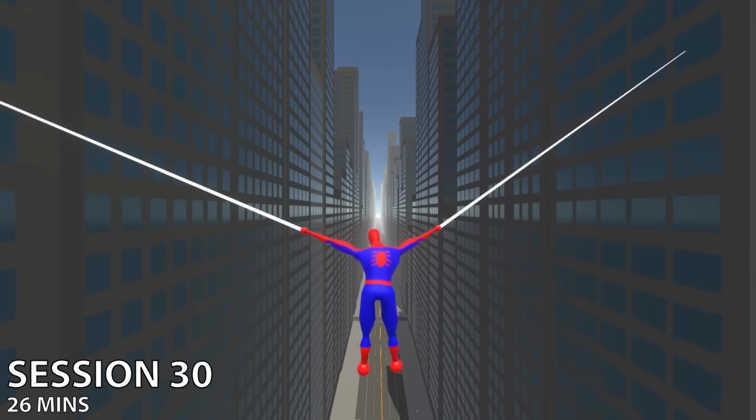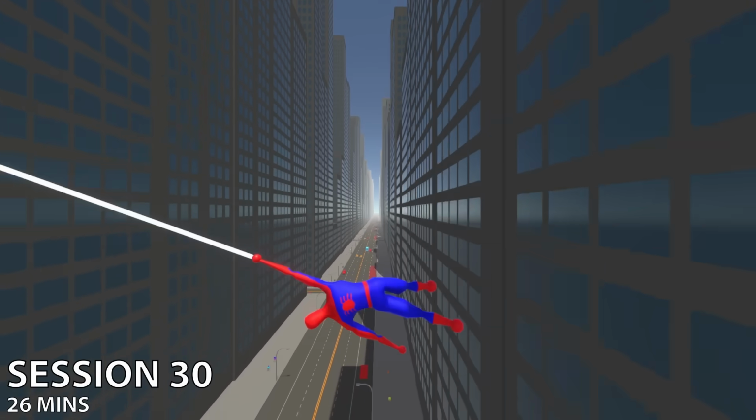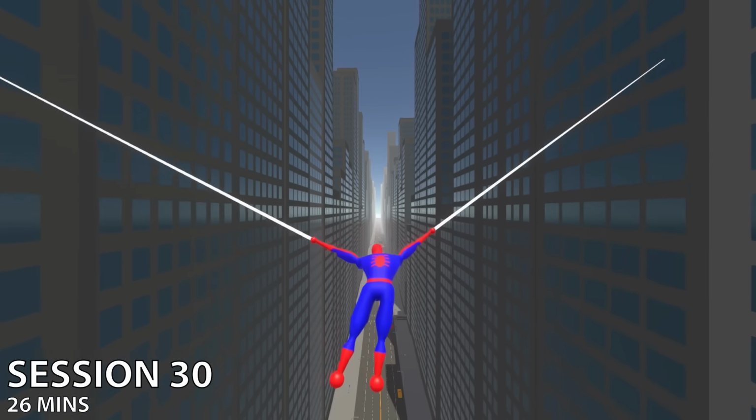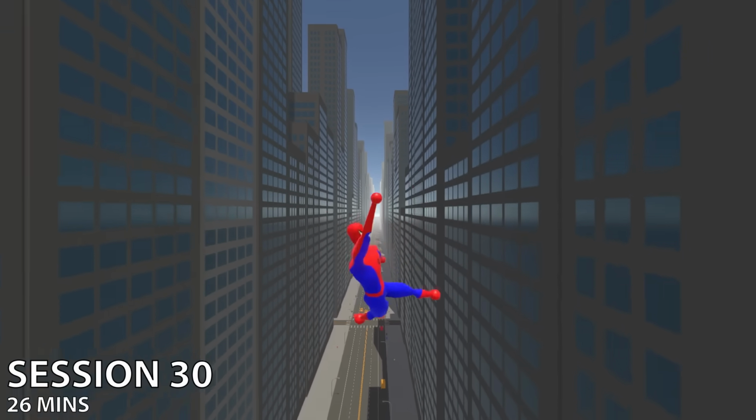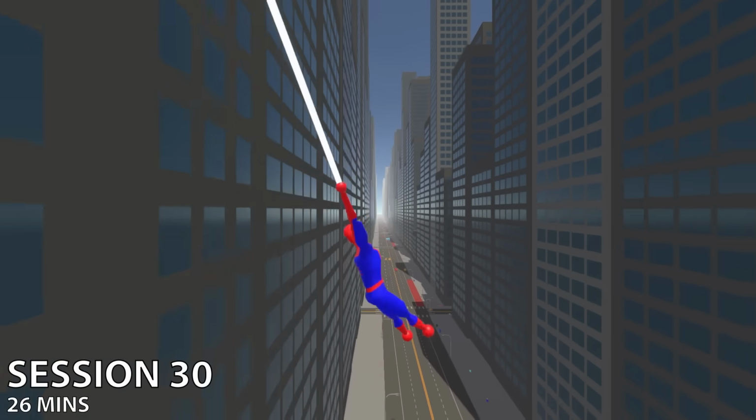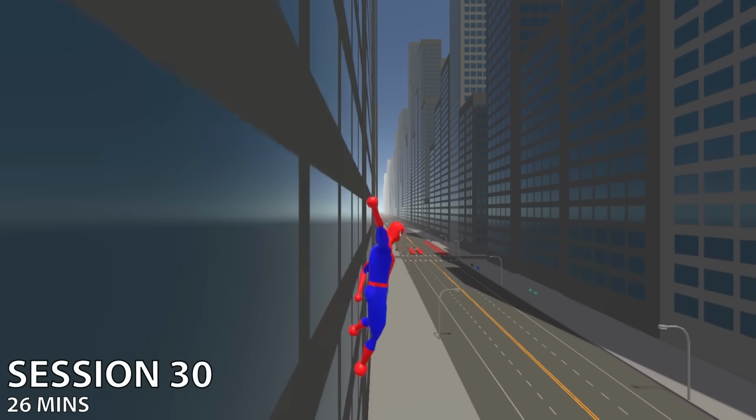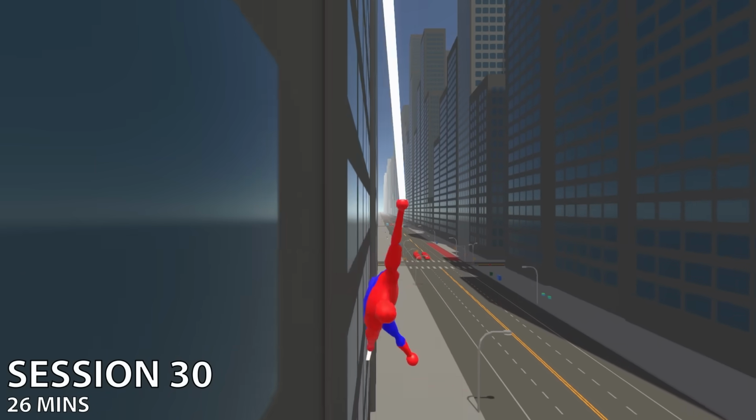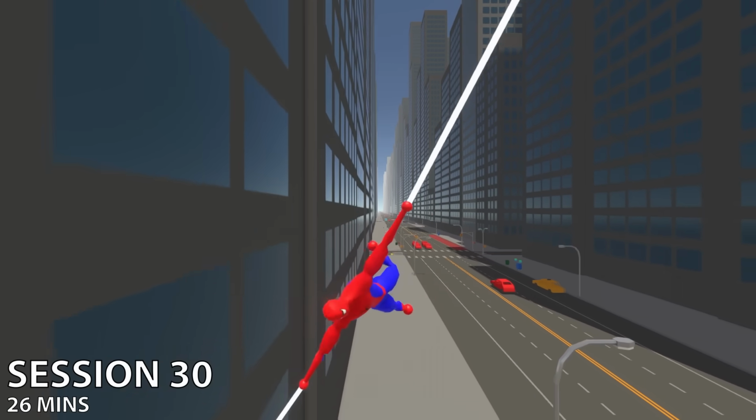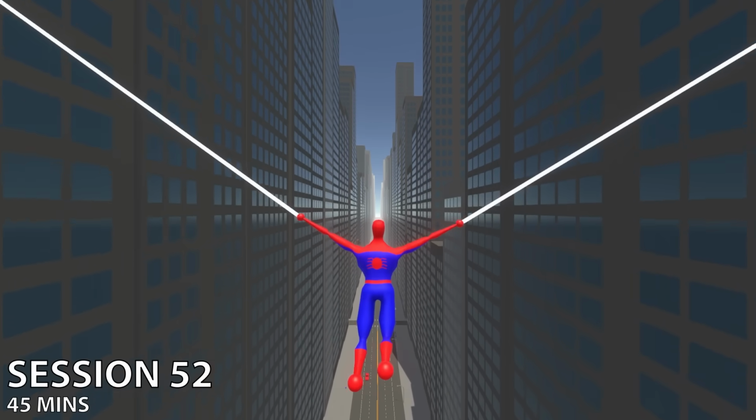About half an hour later, it started to learn that shooting more than 2 webs allows it to go a bit further. It started making decent progress, but it was still very sloppy. One of the keys to swinging like Spider-Man is consistency. One bad web can easily nullify several good ones. We can also see the emergence of what I like to call inchworm desperado. Occasionally, the AI gets stuck on the wall and decides to sacrifice speed for survival, leading to this hilariously slow movement.